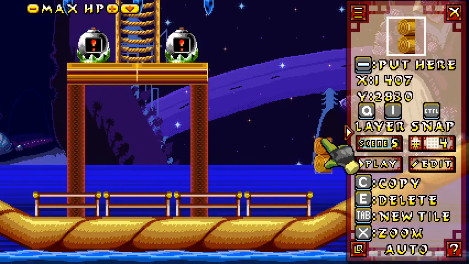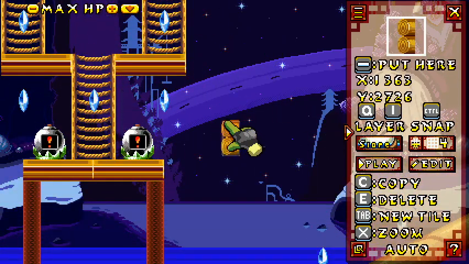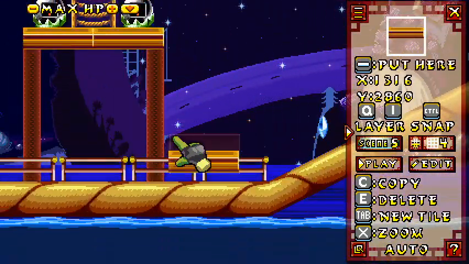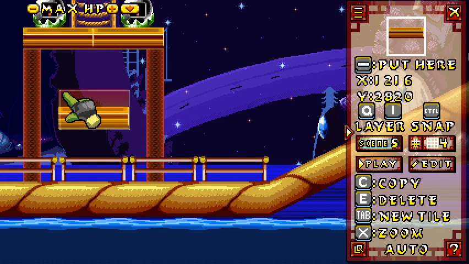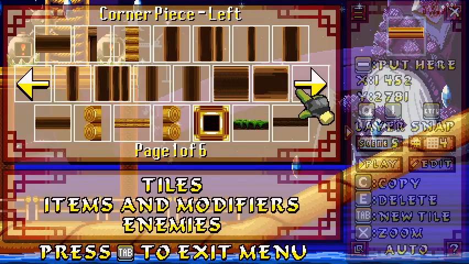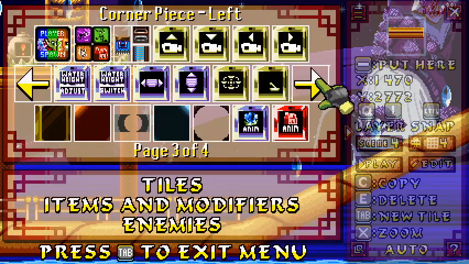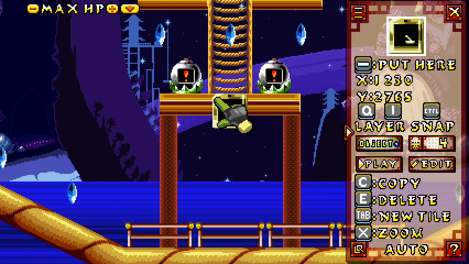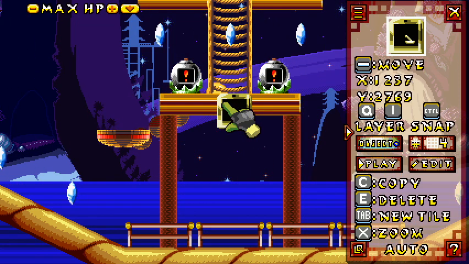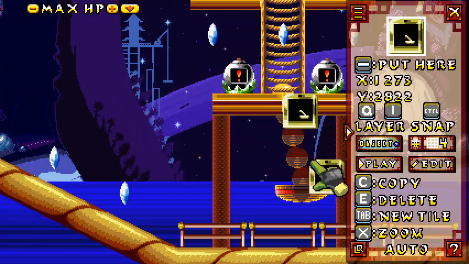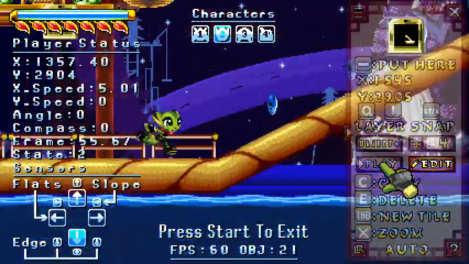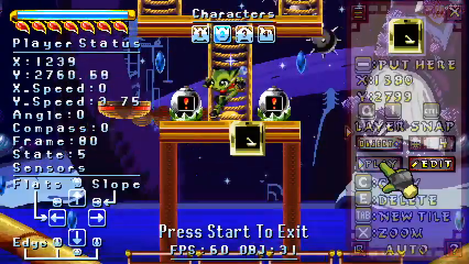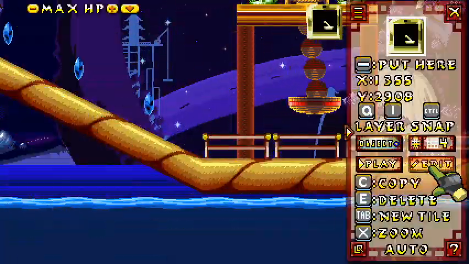So what I can do to help Carol with that is probably place another platform around here somewhere. Or, let's see, what could I do? No, it's not a bad idea. I'll add a pendulum. Might be the most fun way to get up there. I wonder if this will work. It's probably a little obtuse, but it works. Ow! There we go.